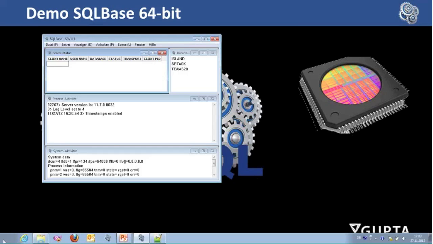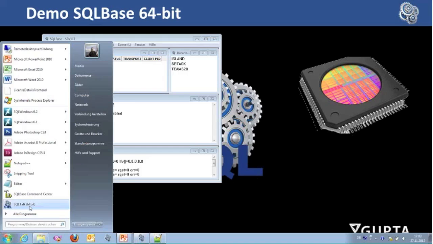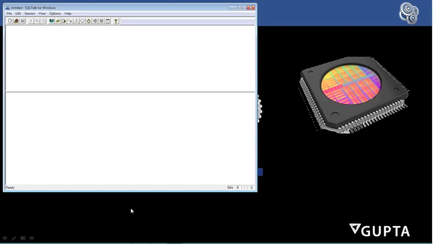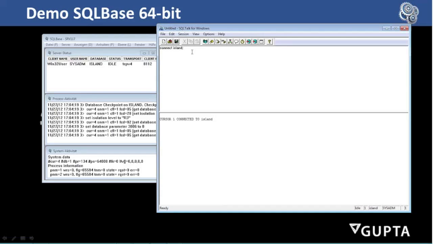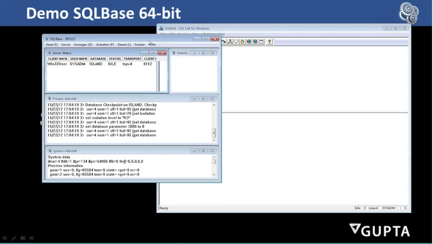Now let me also start a SQLTalk 64-bit. See that here, and all those have the new SQLBase icons. So now I do have a 64-bit SQLTalk and a 64-bit server running, and I can, as always, connect to ISLAND. And as I have a pretty default installation, I can just type connect island, and it will connect to the database. And here you see on the server screen the client name, username, database name, status is idle, transport is TCP version 4. More about that later, and the client process ID is 8112.